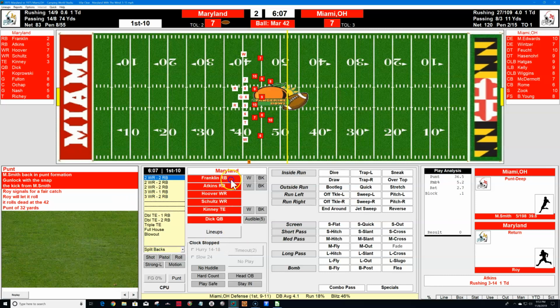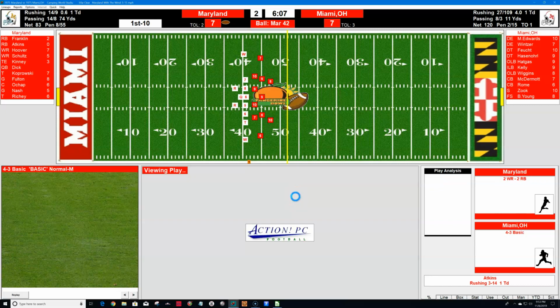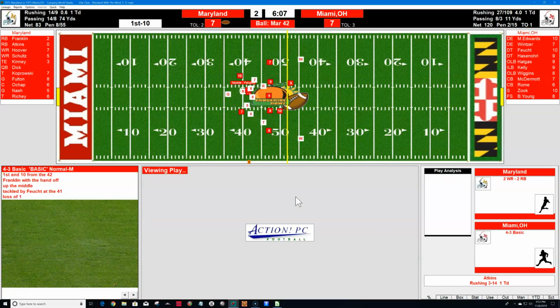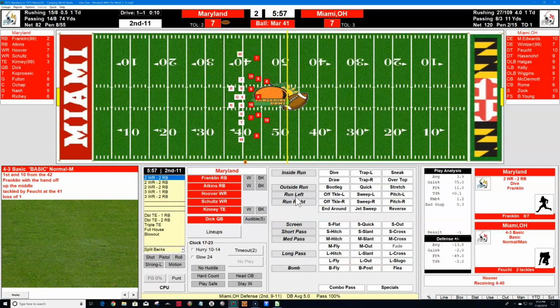2 wide receivers, 2 running backs. Franklin's going to get the call on a dive play. Here's the handoff to Franklin. Franklin's going to get nothing. He actually loses a yard as he's tackled by Fuke at the 41. That's the 2nd tackle of the game for him. Yeah, nice play by Fuke. Nice play by Fuke there. So we'll see if Maryland can recover after a short loss.